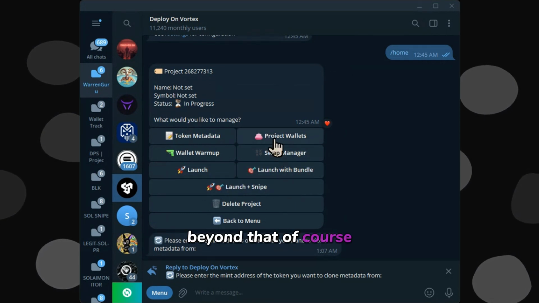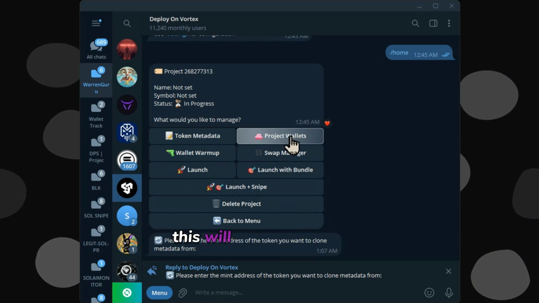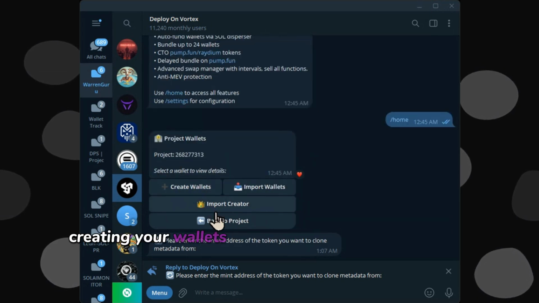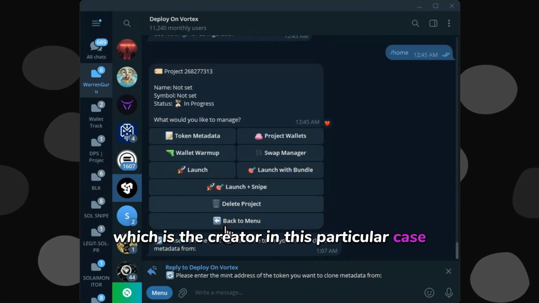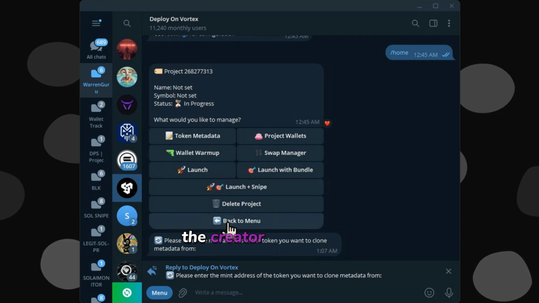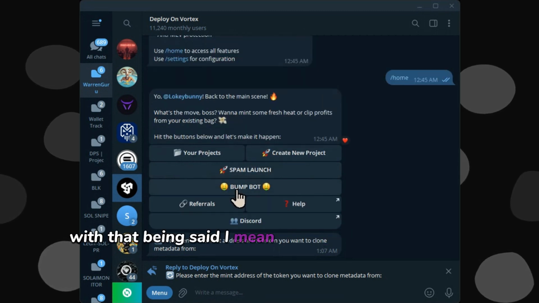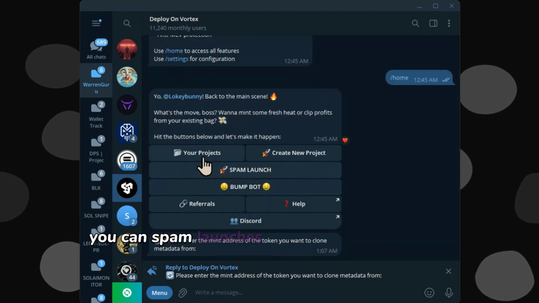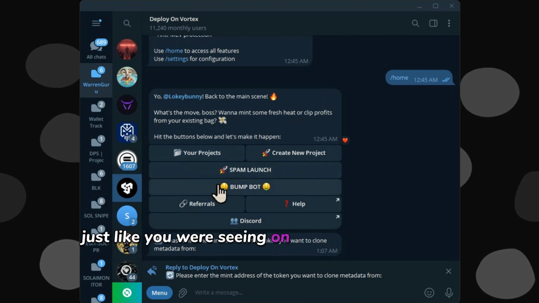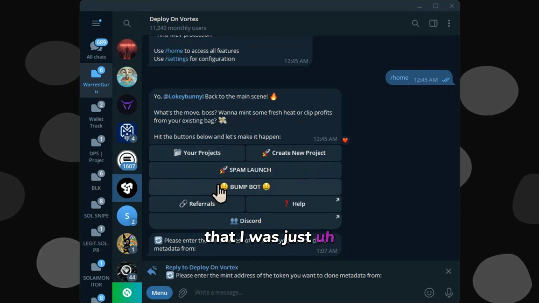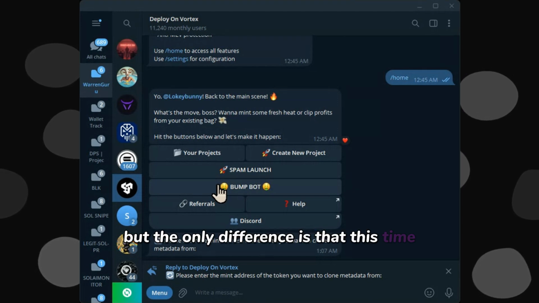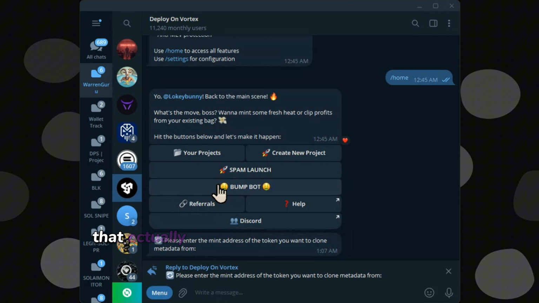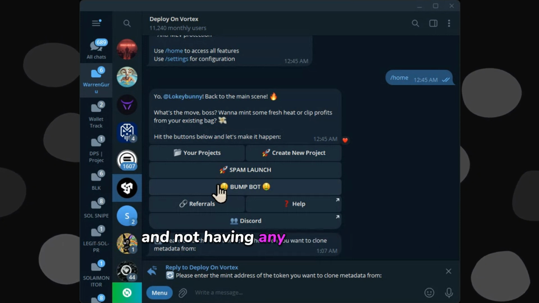Beyond that, of course, you have the project wallets there. This will get you right into creating your wallets and also creating the dev wallet, which is the creator. In this ecosystem it's called the dev, the creator. But with that being said, you could bump launches, you could spam launches, and you could do all this just like you were seeing in those previous videos that I was showing. The only difference is that this time you should do it with a person that actually knows what they're doing and not having any type of LARPs.